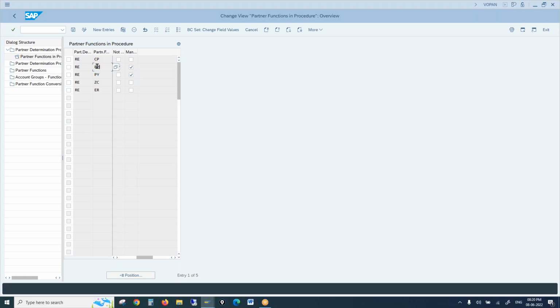That means if this is your Bangalore bill to party, it will allow you to create that partner only when you enter Hyderabad as your payer. It could be Hyderabad or any other city, but it's telling that there is a dependency for this bill to party that a payer is also mandatory for it. That means partner functions are not determined only from sold to party. Partner functions can also be determined from other partner functions.